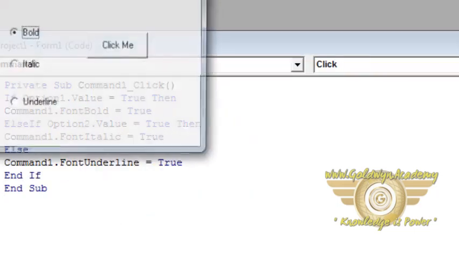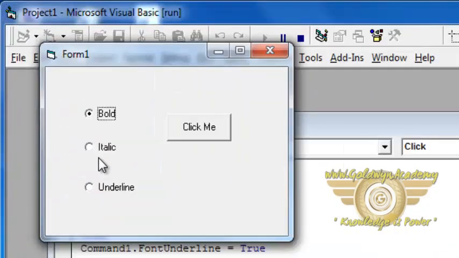Then run the program. Here, when you click on italic, and the selected radio button is italic, the style is changed. Here you can see the underline. If you click on bold and then click the button, the text is changed to bold.